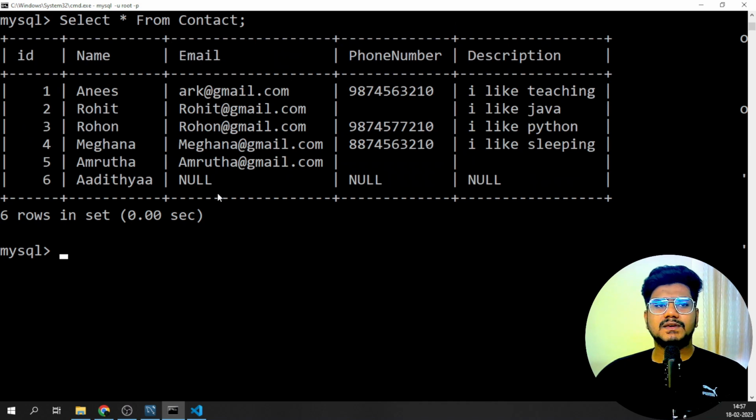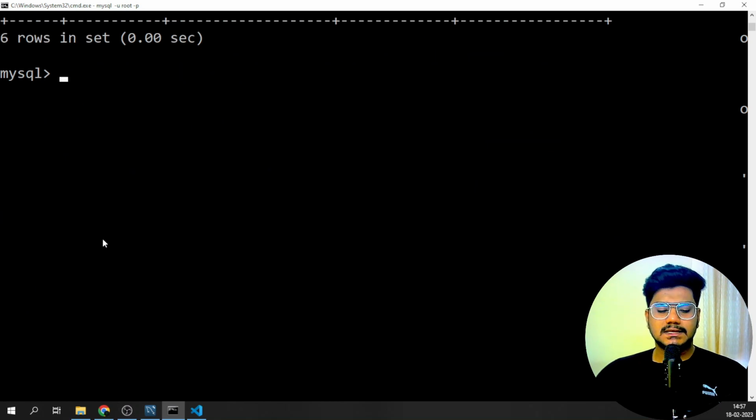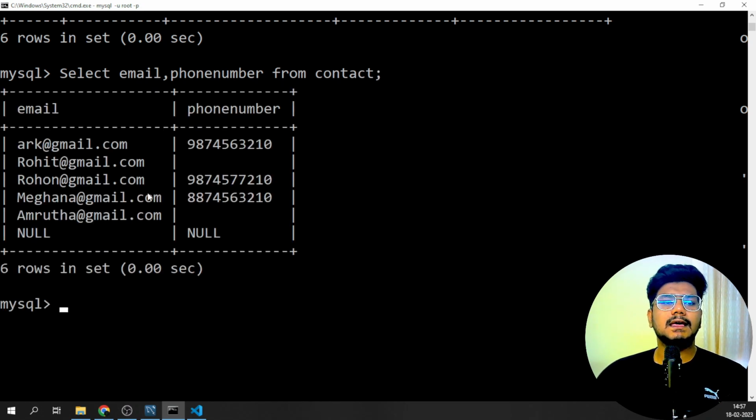If you specifically want to get all the records from contact which have only name and email, I can just say select. Not star, I need to select the particular email address and phone number from the database table, that is contact. If I enter, you can see I'll be getting only the selected records, that is email and phone numbers from the contact.